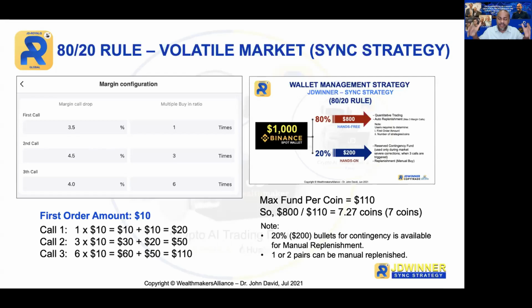If you have $800, how many coins can you actually open? It's about 7.27, so you can open 7 coins. Can you see that? At $1,000, you can actually run 7 coins. Now, if you run 7 coins, you have a greater potential of seeing a profit compared to 1 coin.